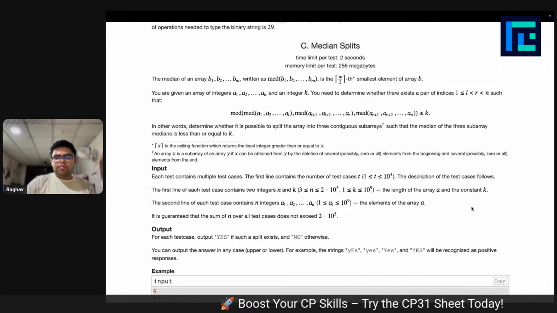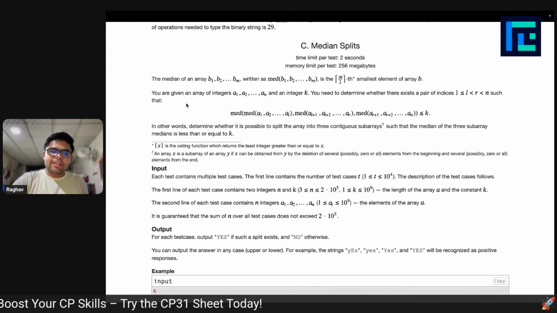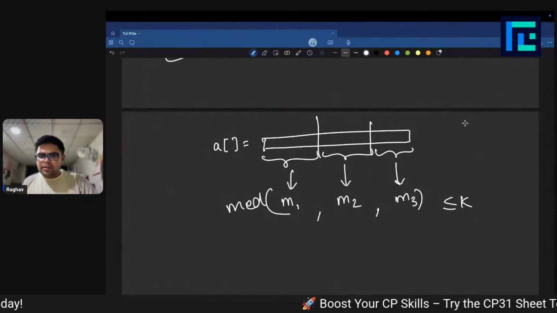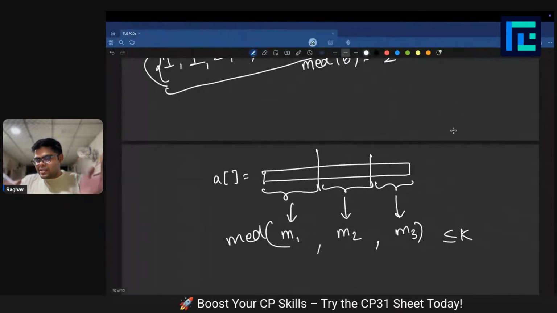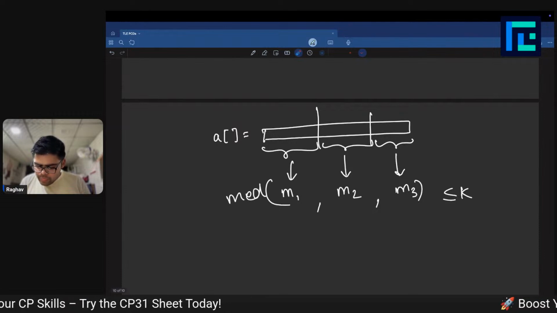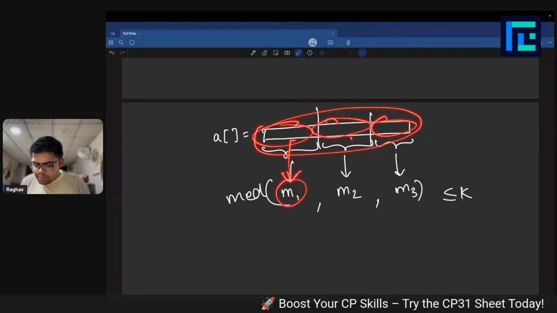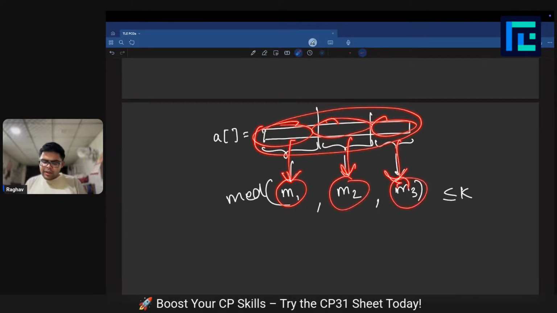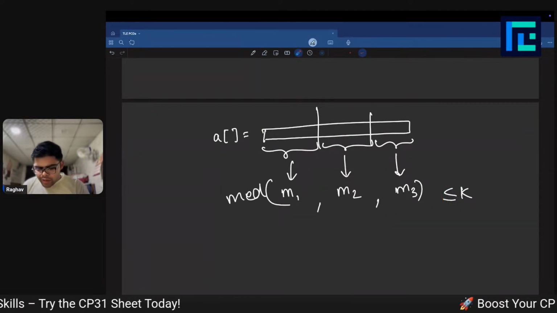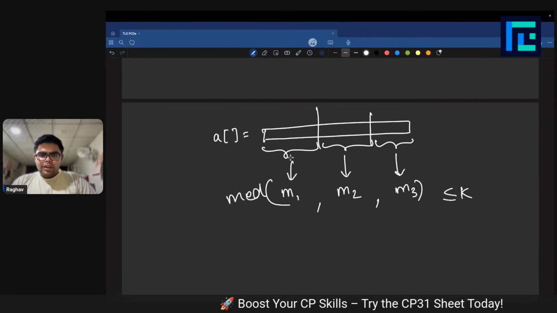That's the problem. We have to tell if it is possible to partition in such a way or not. So what they have said here is just a mathematical way of telling it. Since right now I'm speaking verbally, it's convenient for me to tell it this way: we are going to partition the array into three parts, find the median of the first, the median of the second, the median of the third, and take the median of these three. We want this to be smaller than or equal to k. If we can achieve it, print yes, otherwise no. So guys, is the problem clear?